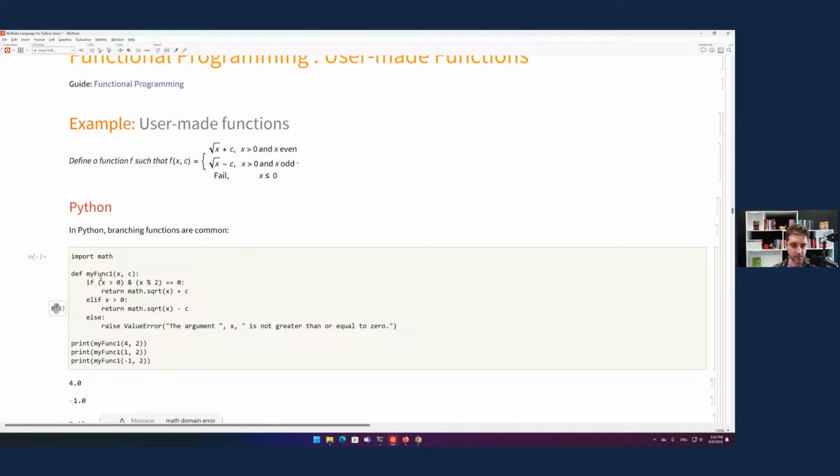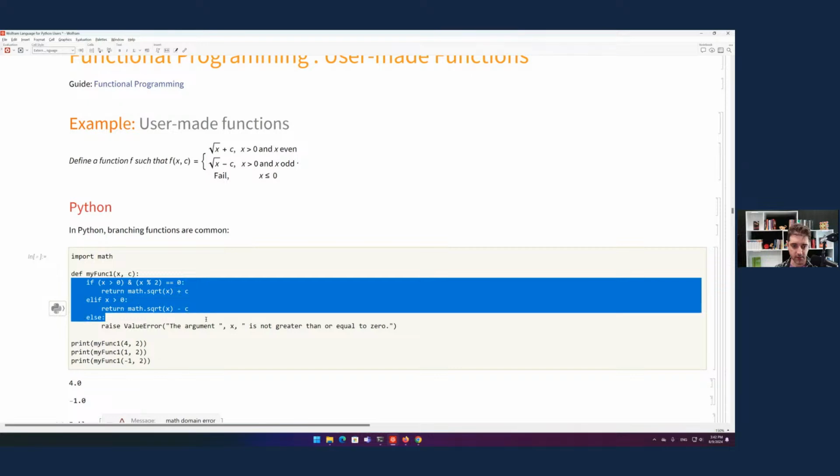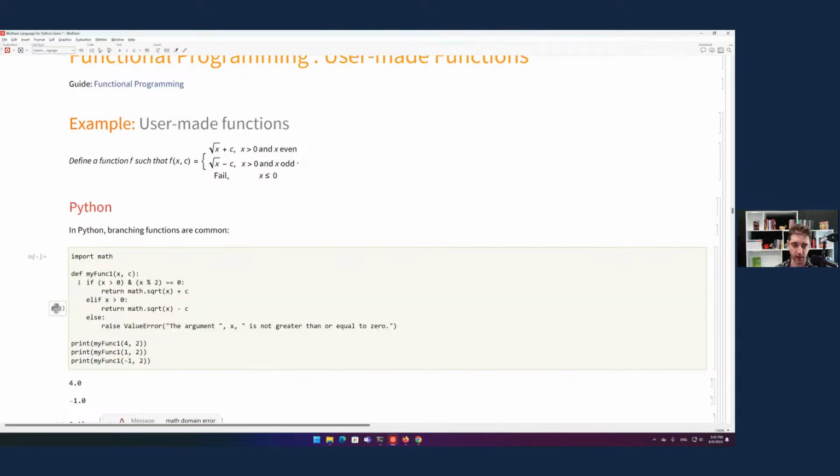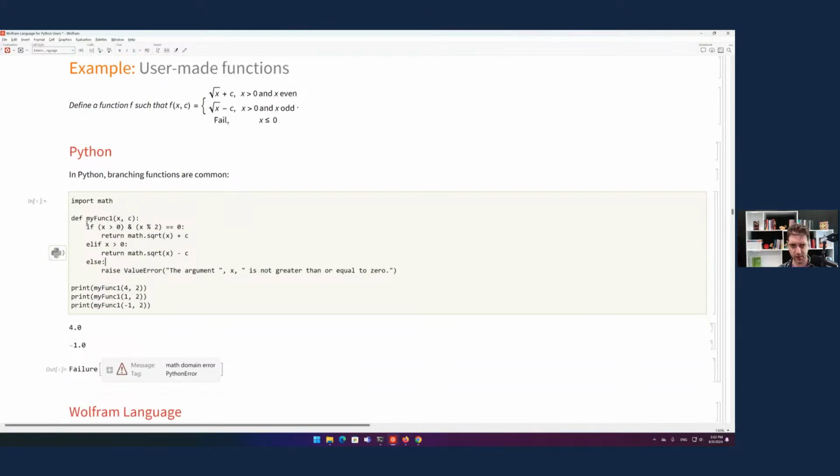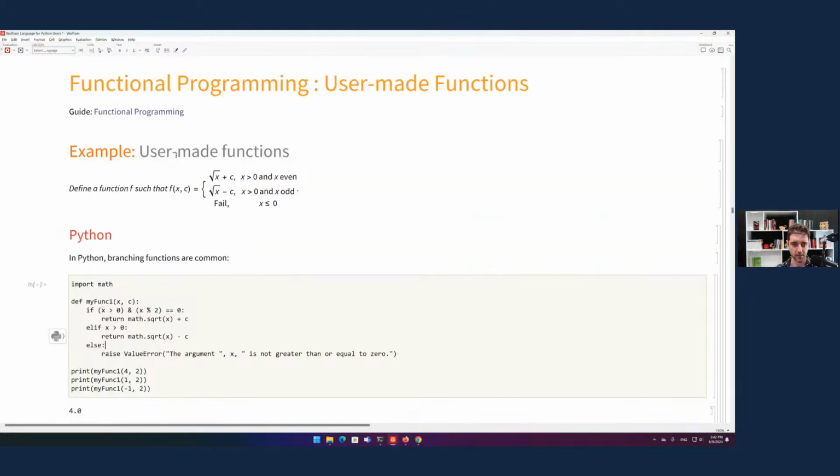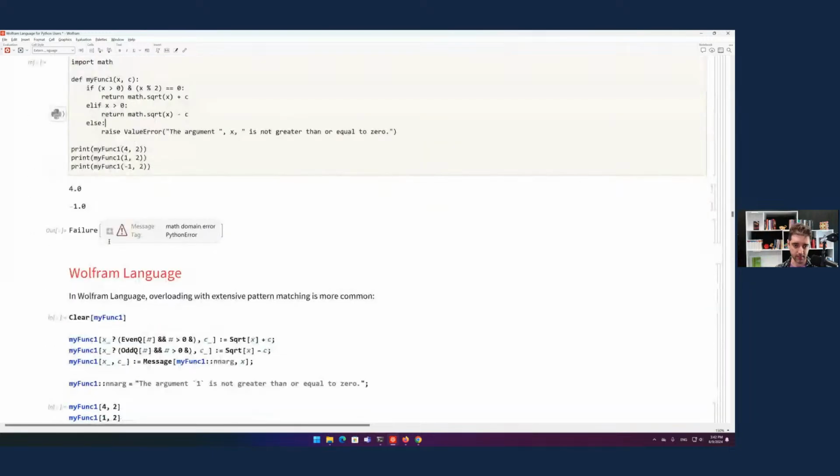So we have this function here in Python, takes two arguments, and very often in Python you will see this branching logic. So we have an if statement, conditions, which checks whether something is true, and if it is, returns something. If it's not, or if something else is true, it returns something else, and otherwise it returns an error. So this is just a very common kind of functional programming paradigm in Python.